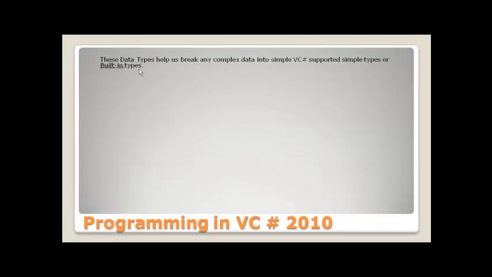In fact, the data types help us break any complex data into simple C# supported simple types or built-in types. So this actually makes our life easier because it helps us turn real-life data into computable or computer understandable blocks. It also lets you explore real-life data which is complex in nature, analyze it, and break it into smaller, simple types in which it can be expressed.